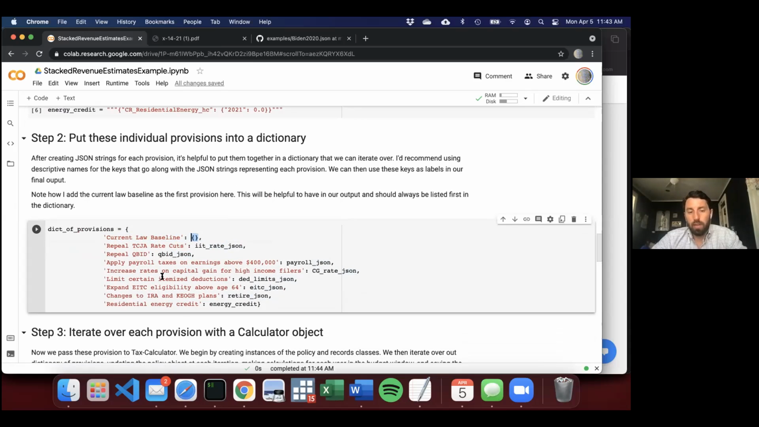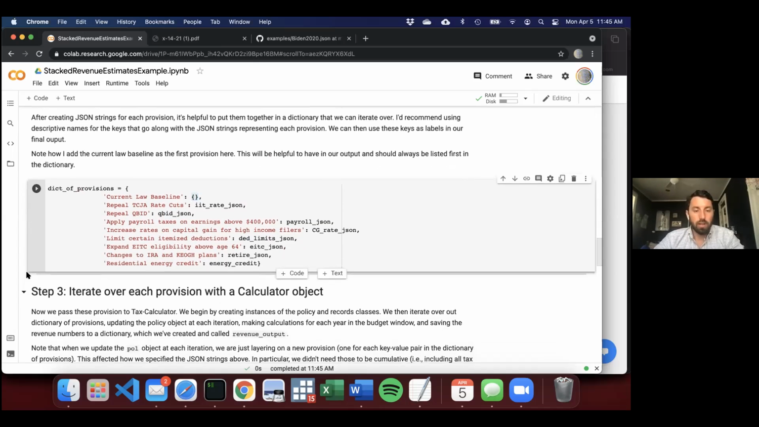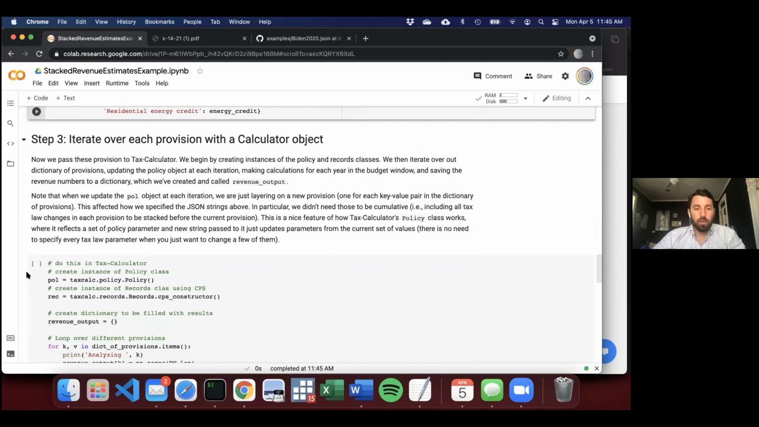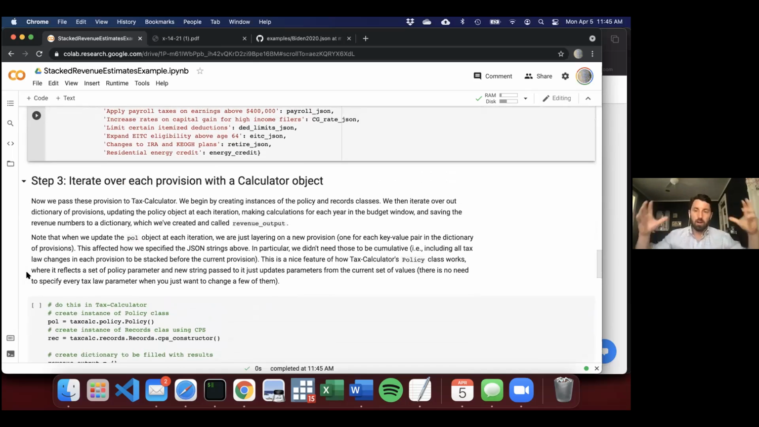Besides putting those strings into the dictionary, I'm creating keys that go with those JSON strings that are somewhat descriptive, because these are going to help me describe my output. They'll eventually become labels in my table, identifying what each of these provisions represents. So I'm just going to put these things in a dictionary. And now here's where the fun begins. So far, we've just taken our overall proposal, broken it into provisions, and put those provisions in the dictionary so we can iterate over that object.